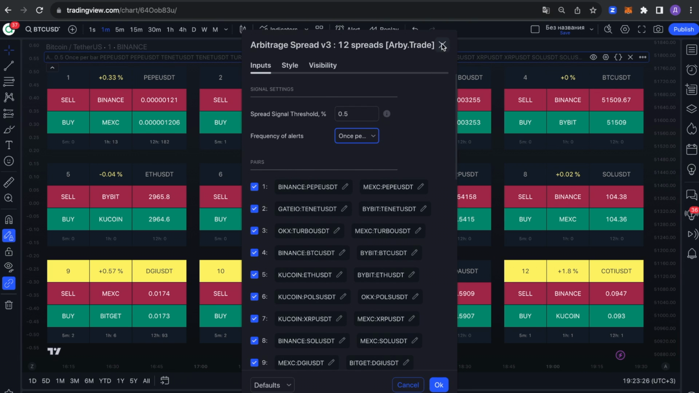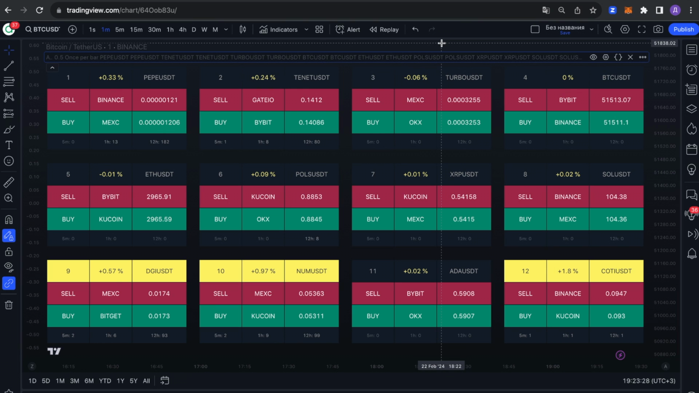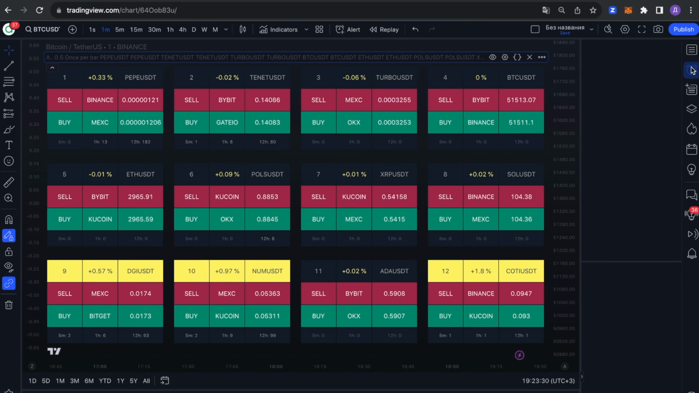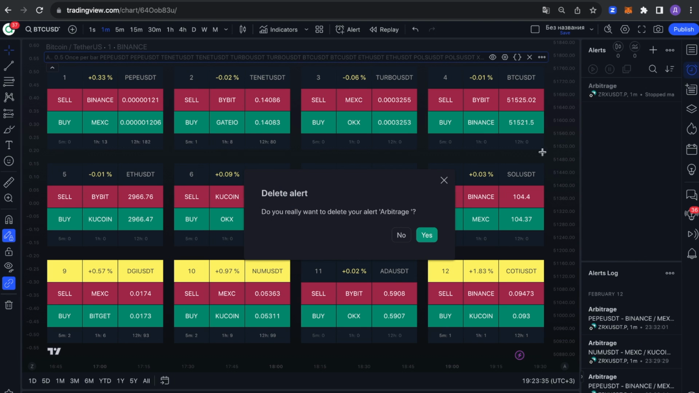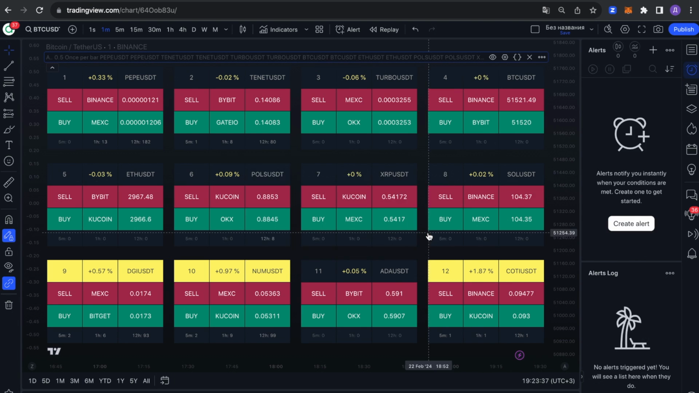Also, don't forget, in order for the new indicator settings to be applied, you must remove the old alert from the indicator and set up a new one. The newly added alert will work with the new indicator settings.